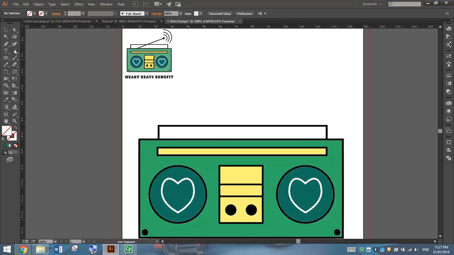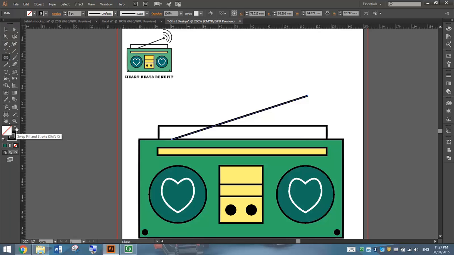So to draw the aerial, just grab your line tool, make sure you've got black as your stroke color, set to 3-point, click somewhere at the top, and just drag out. You probably want to go to about there. Grab your ellipse tool, click off that aerial first, now you can switch the colors around, black fill color, no stroke, hovering right on the end of that. I'm going to hold Alt, Shift, and draw myself a little point on the end of the aerial.